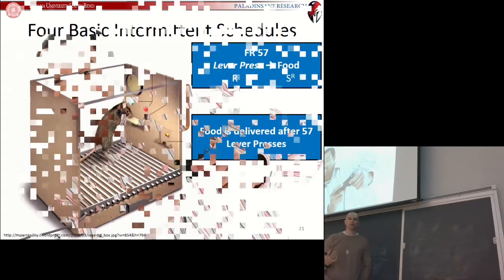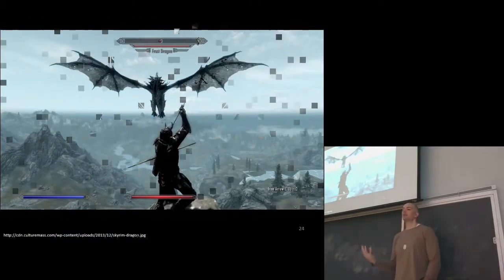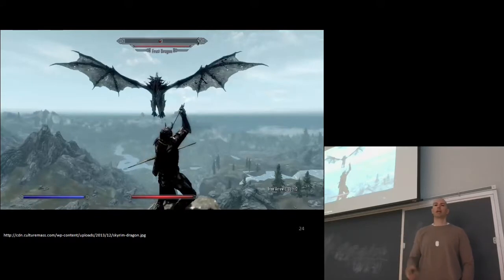So one of the places you can find fixed ratio schedules is in video games. Video games are littered with these fixed ratio schedules. You have to have a certain number of responses, and then you get reinforced. So a game that came out a few years ago, Skyrim, one of these RPG games where you have to level up your characters as a typical feature of a lot of games these days.